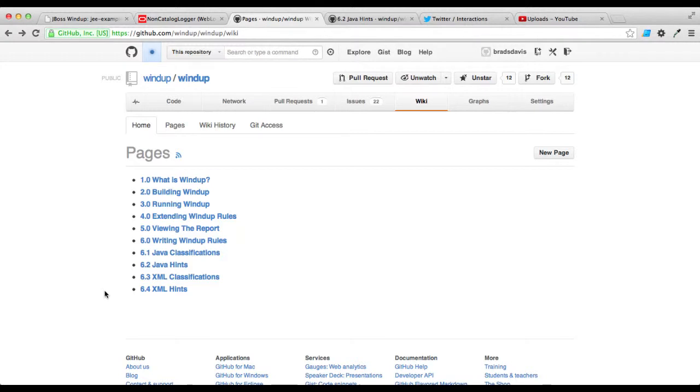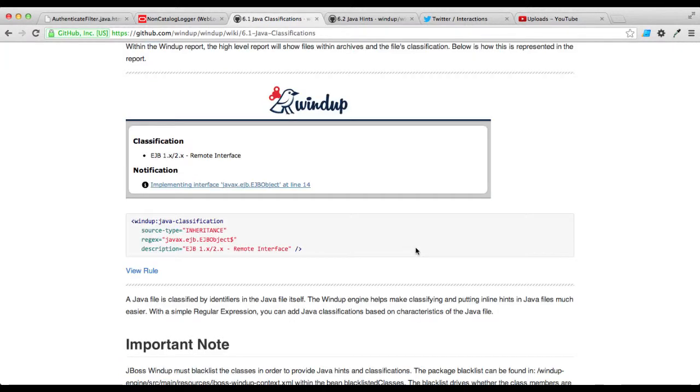Let's take a look at adding Java classifications. A Windup Java classification is an easy way to say that a particular class adheres to a particular set of properties which classifies it as a given technology. This example is saying if a class inherits from, in other words, extends or implements something that matches the regular expression javax EJB objects, then we know it is a remote interface.